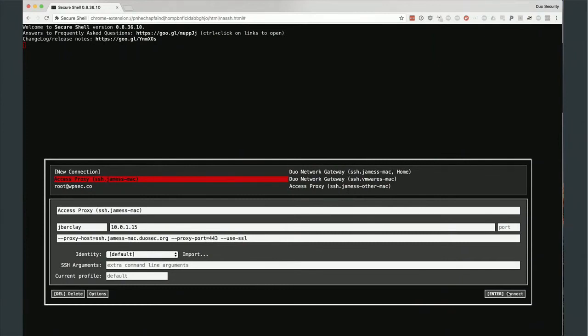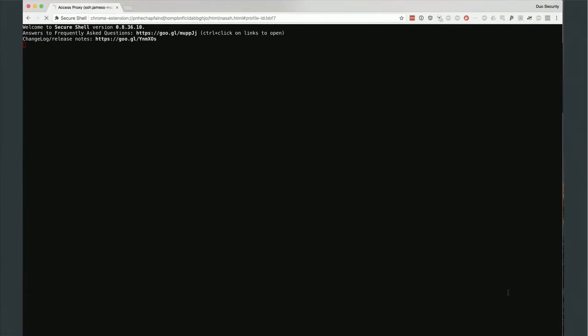After this, I'm going to talk about how everything works behind the scenes. But before we get there, I'm just going to give you a quick idea of what it looks like for Chrome Secure Shell. So the user clicks connect. And the user would authenticate.